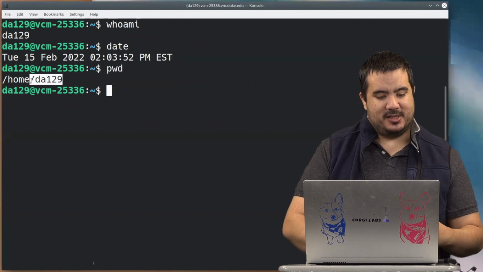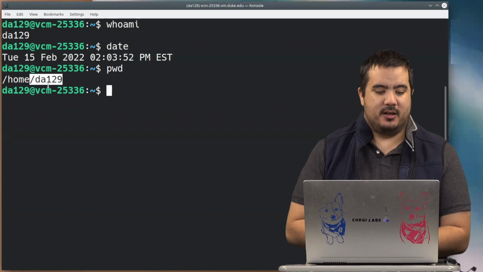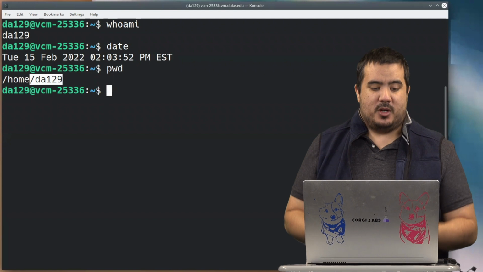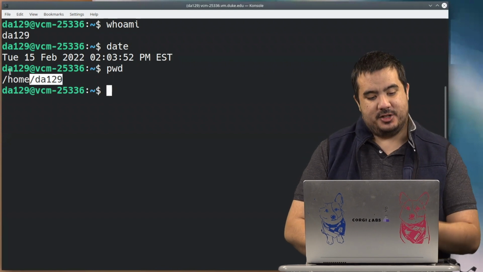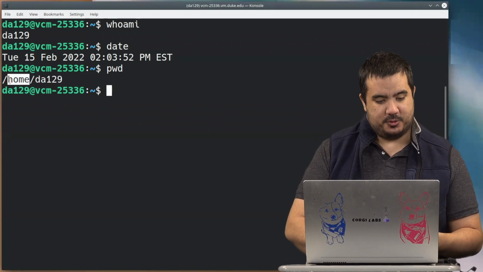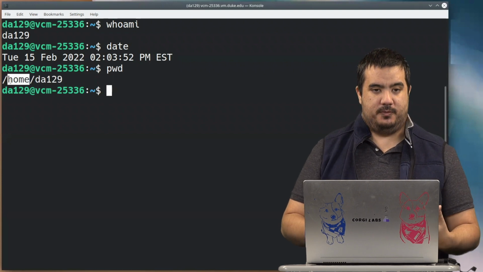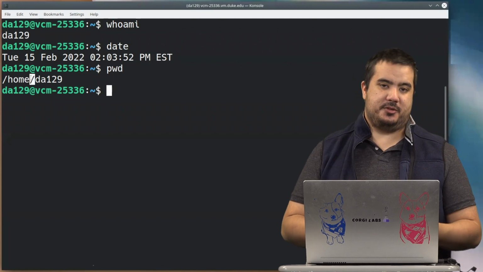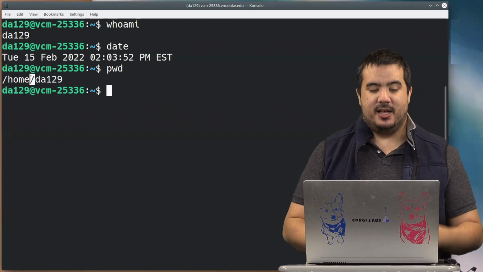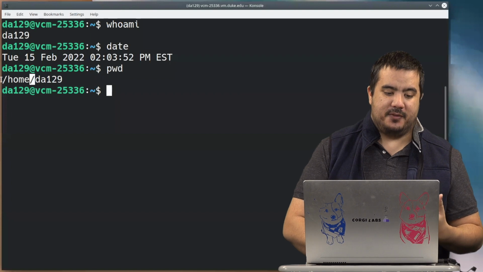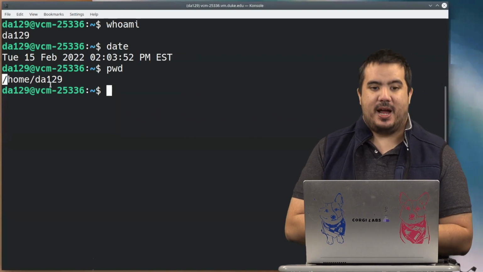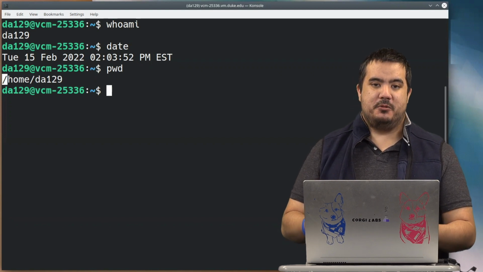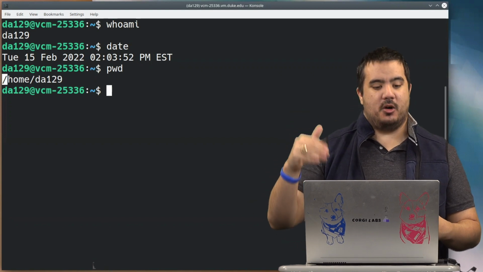So we'll start from the right-hand side and work our way back. Note, the first thing we see is /DA129. That means we are inside of a directory, or a folder, called DA129. That in turn is inside of another directory called home. Now, this / here is simply separating the directories, and that's what the / does, with the exception of the very first / in the path. This is actually called the root directory, and the root directory is as high as you can go on the machine.